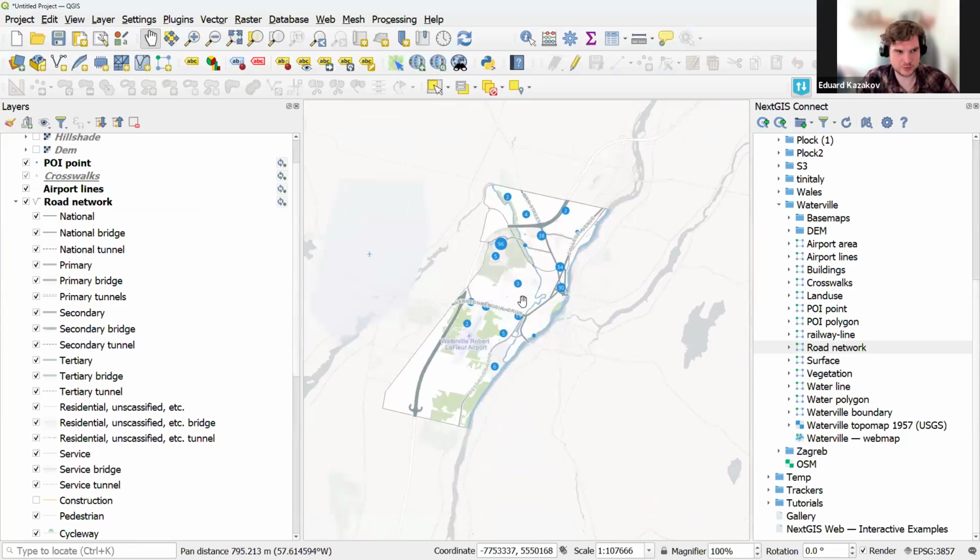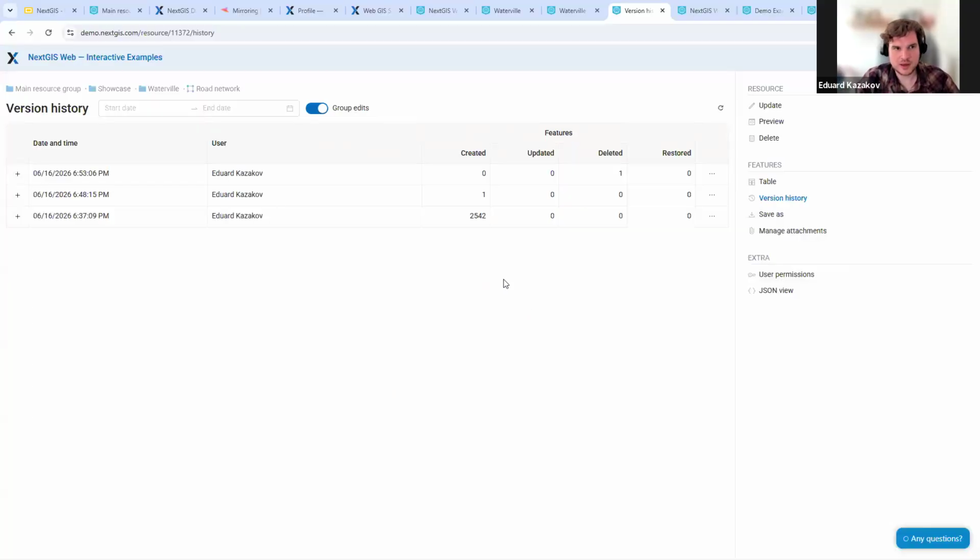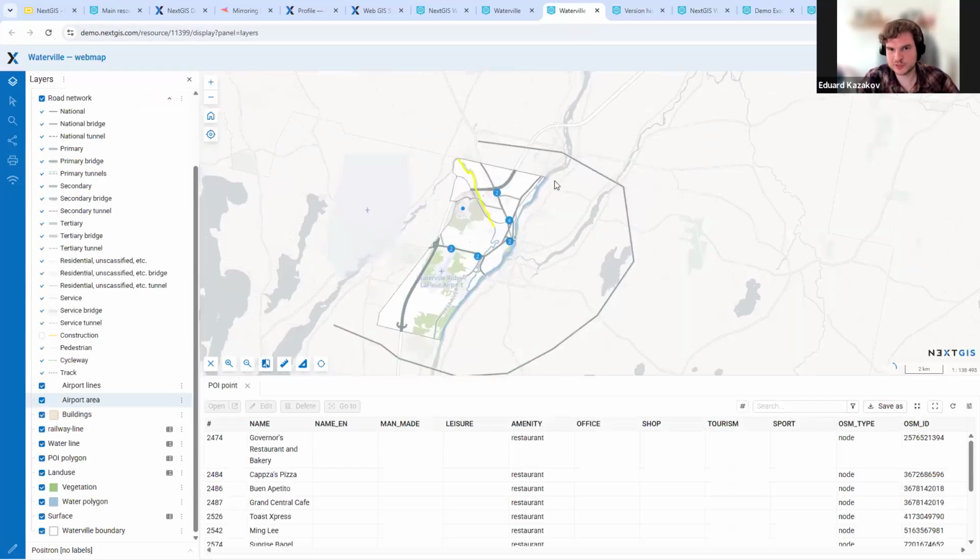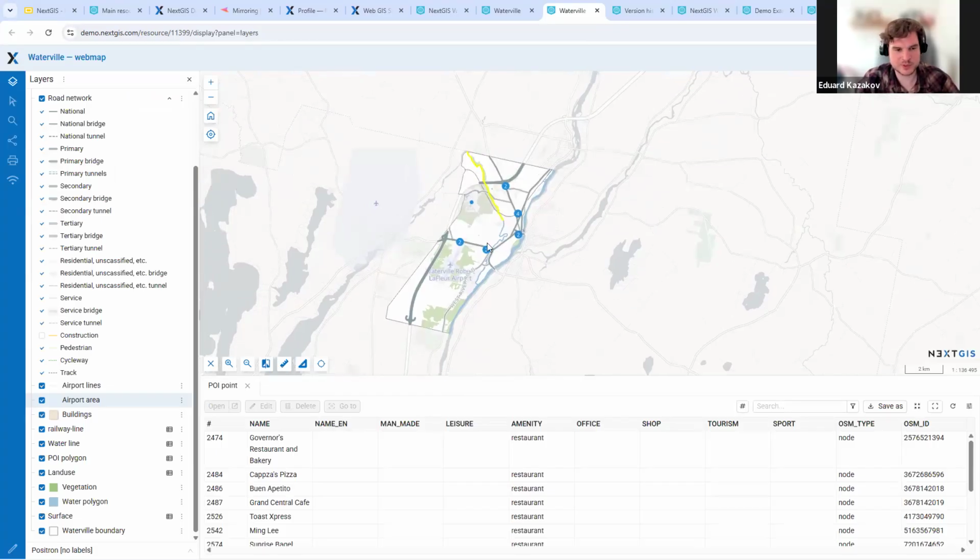Very helpful thing if you work in teams. And one more thing to show you, I guess, is conflict resolution. And this row disappeared from WebMap as well.